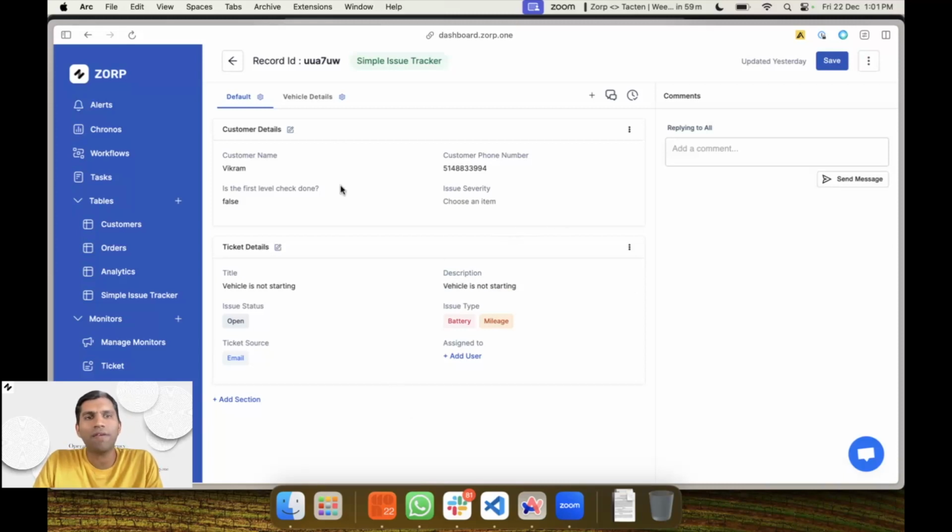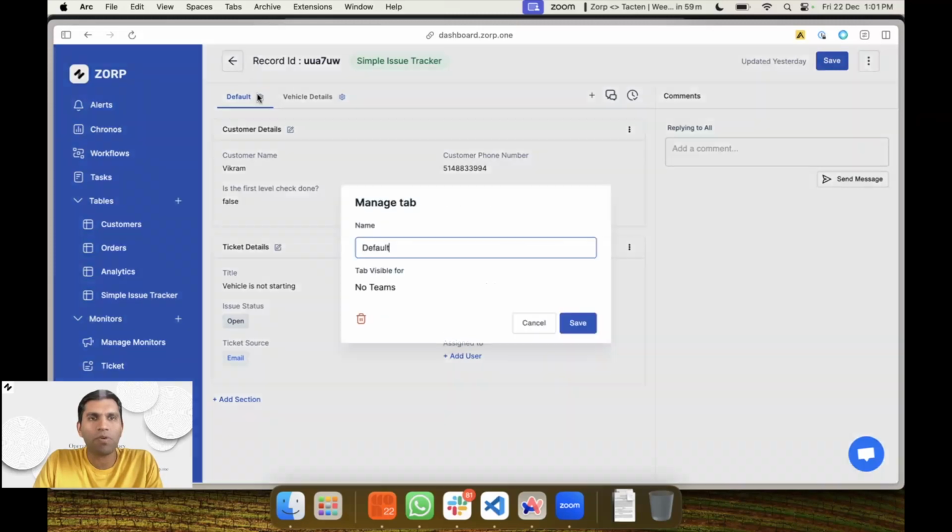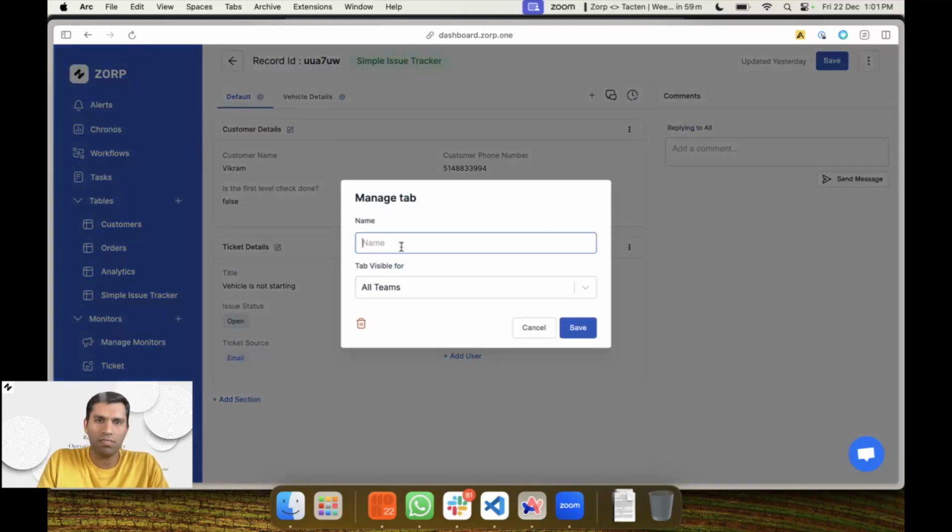So very similarly, if you want to change the name of this default section, you can say this is main.